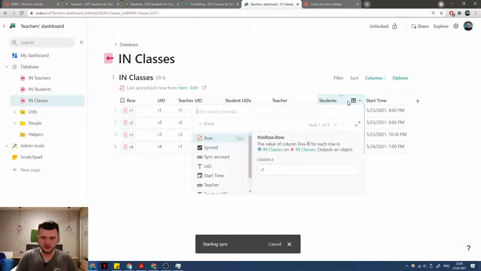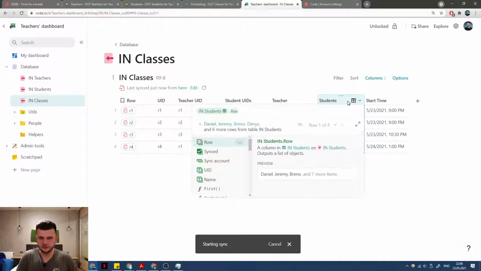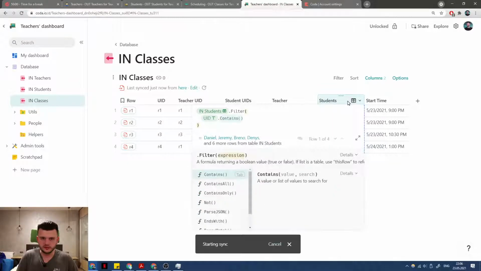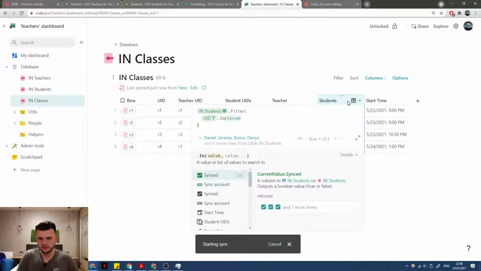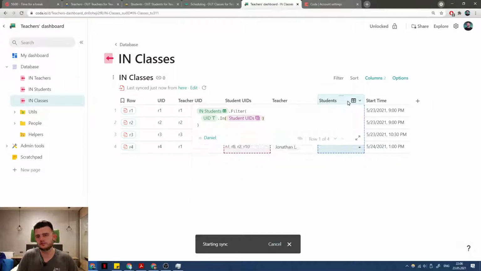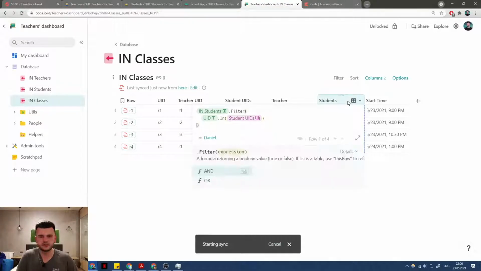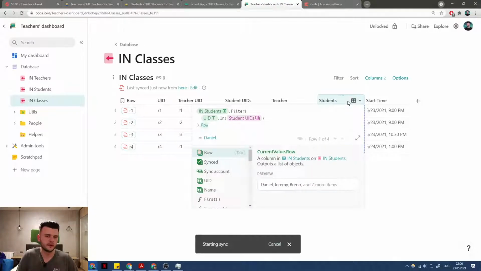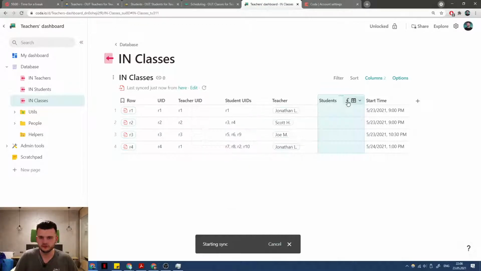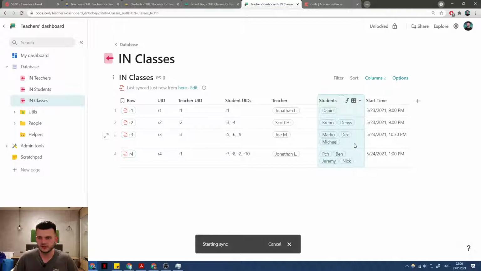Multi-lookup is going to be in students, filter UID in student UIDs, or student UIDs contains UID, or UID contains student UIDs. Either way, I just think it's more expressive to write it this way. And no first, because there can be multiple students, right? And this is how you link things together when you cross-dock them into a different doc.